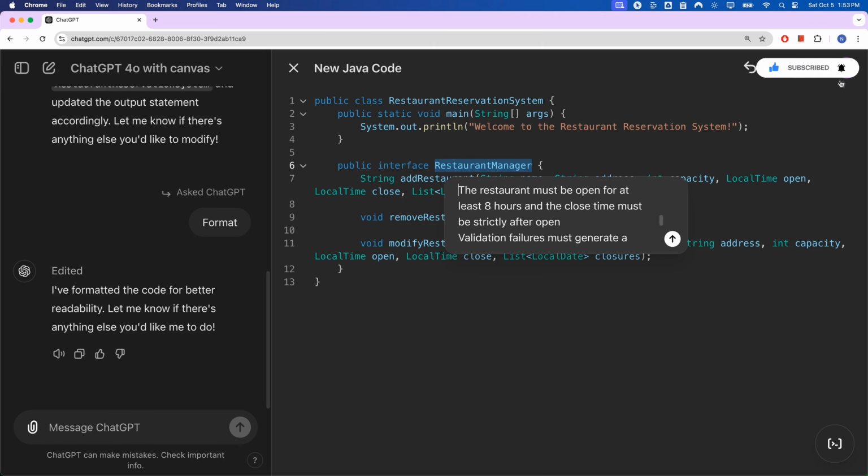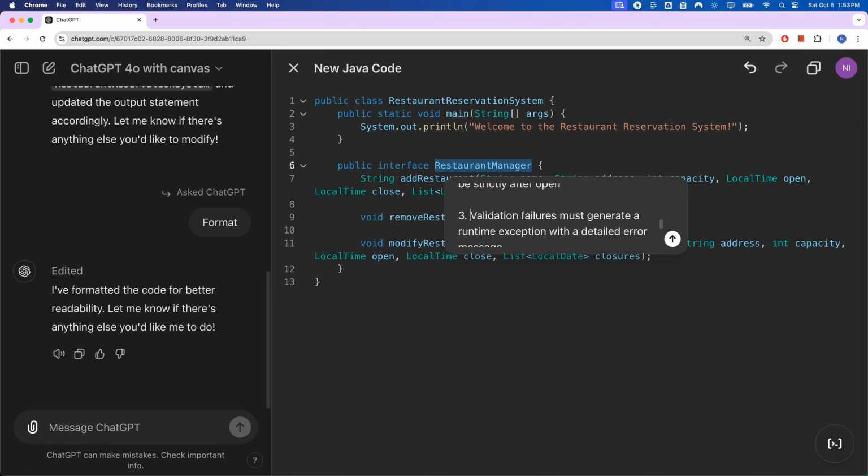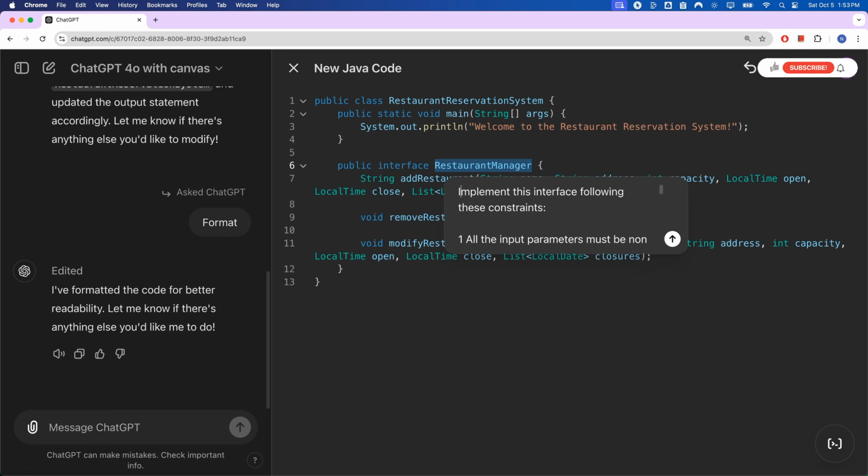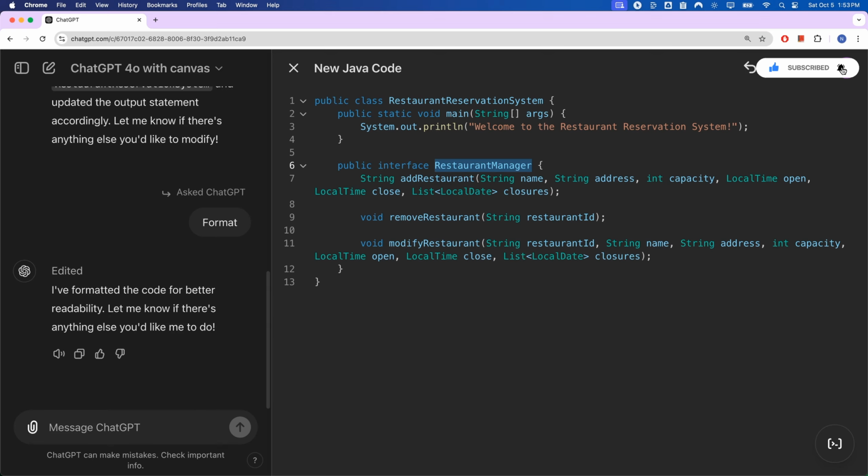future. Constraint number 2, the restaurant must be open for at least 8 hours and the close time must be strictly after open. Okay. Constraint 3, validation failures must generate a runtime exception with a detailed error message. Constraint number 4, the modified restaurant method can be implemented simply by removing and adding a new restaurant. Okay, so very specific prompt, and importantly, for an objective comparison, this is the exact same prompt I used in the GitHub Copilot. Let's go.